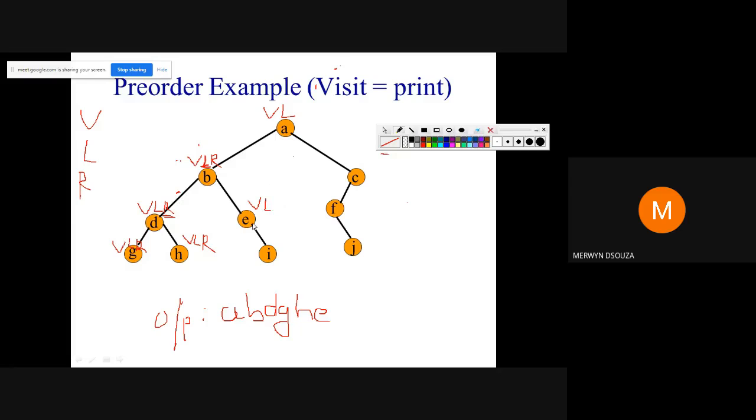You will try to go left. No left is there here. So can't go left. Right? R and go right.